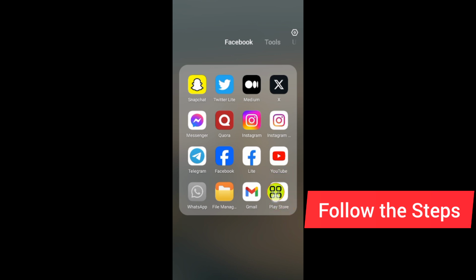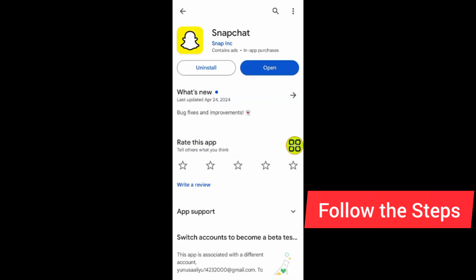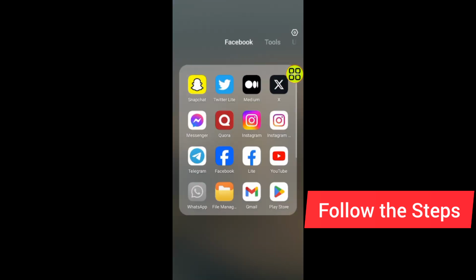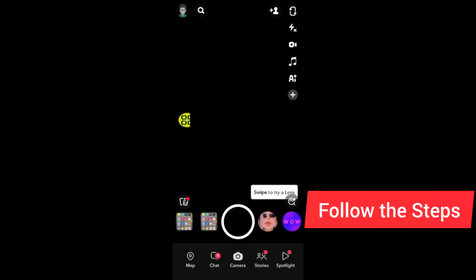and start by updating your app. After you come to your Play Store or App Store, search for Snapchat like this and make sure you update your Snapchat. After you update your Snapchat, go back and open the Snapchat app like this.